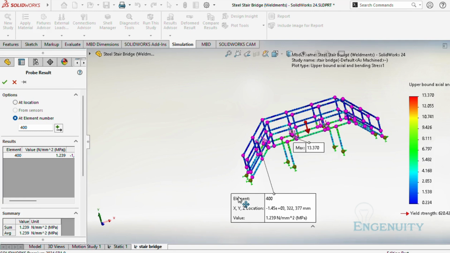That's it for today. We successfully followed the guide and ran the static study.